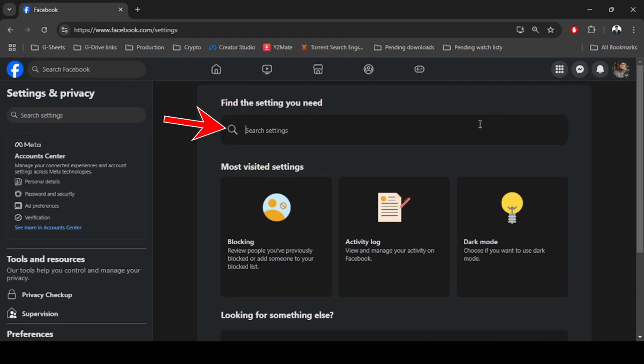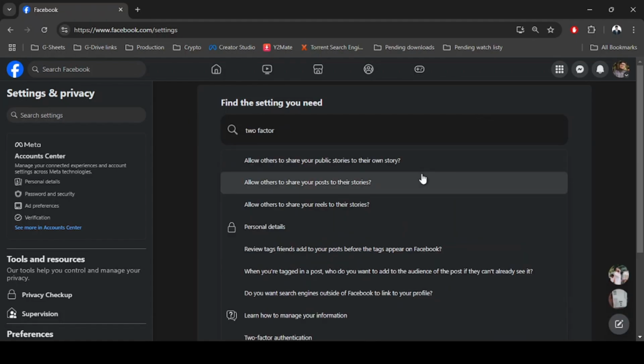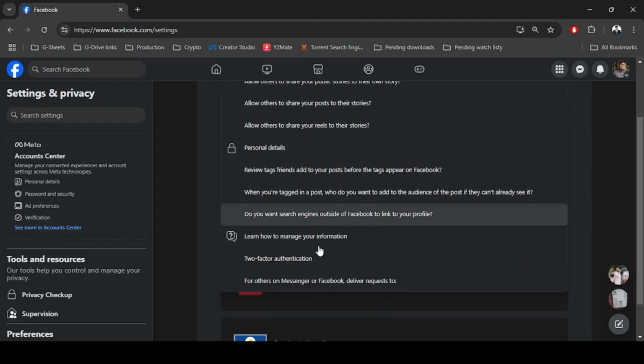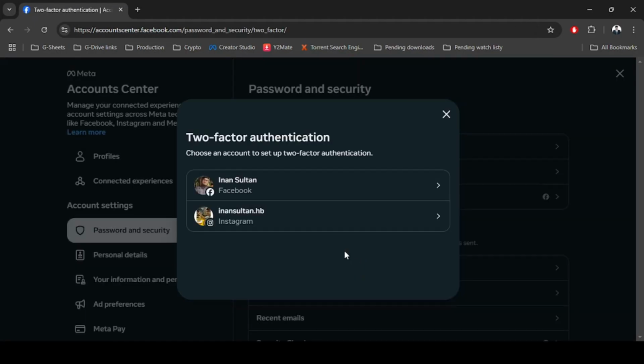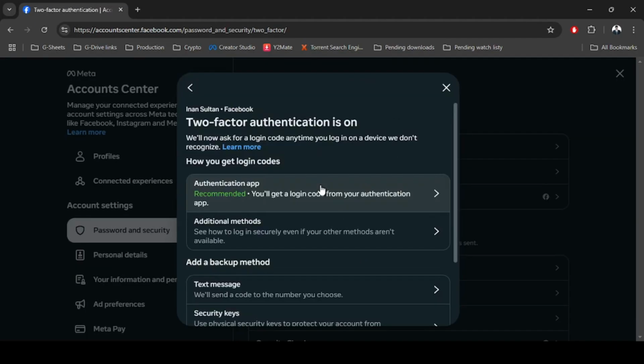So from settings, I'm going to type down two-factor. After typing two-factor in the search bar, I have lots of options, and make sure to select the option called two-factor authentication, and there's a hyphen in between two-factor. So I'm going to click this one and select two-factor authentication, and I'm going to select Facebook.